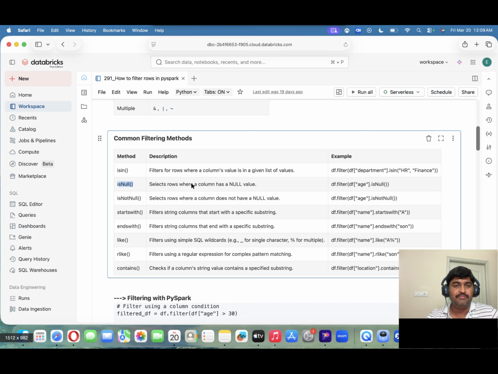And is null selects rows where a column has a null value. Suppose you have a data frame and you want to filter out the null values. So df.filter, and inside that the condition is: in my age column, I want to filter only null values, so that is null. If you don't want null values, that means you want only non-null values, then instead of is null, you can write dot is not null.